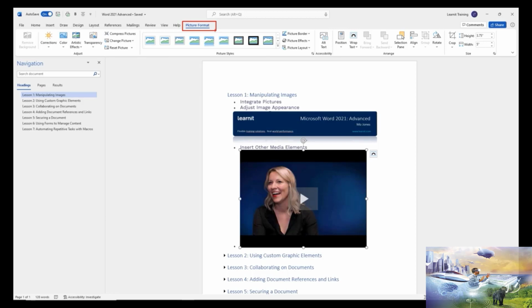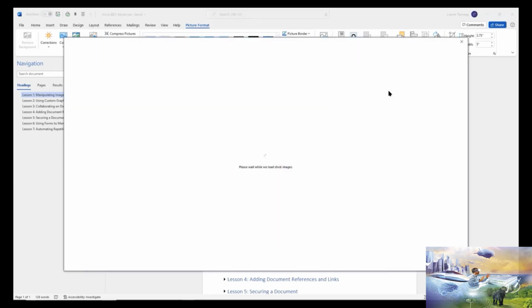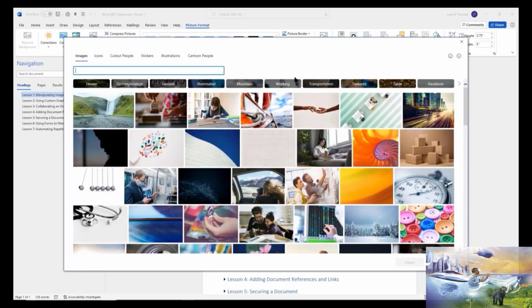So right here, what I'm going to do is I'm going to go ahead and right click on this picture. And what I can do, I can just go right here, say change a picture. And from here, I can go ahead and select it from a file, from a stock image, from an online source. I'll go ahead and choose a stock image. And I just want to express that this is a video here.